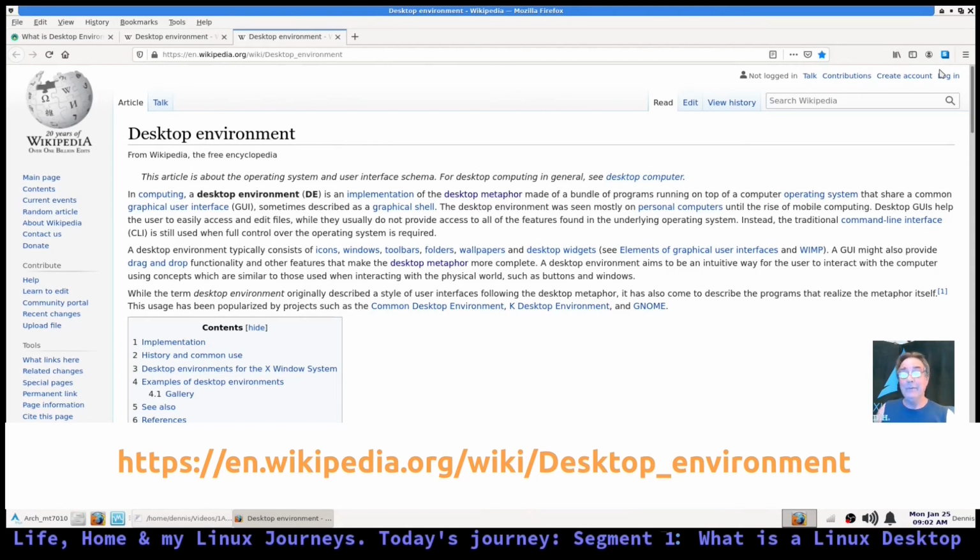That's what a desktop environment is, and that's going to conclude this video. I hope that this helps somebody understand more what a desktop environment, a Linux desktop environment, is, or any desktop environment, Windows, Mac, etc. And I'm going to put these links in the description.